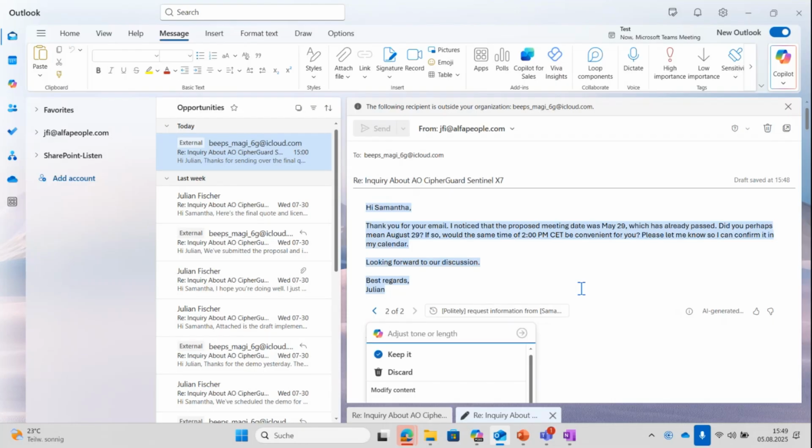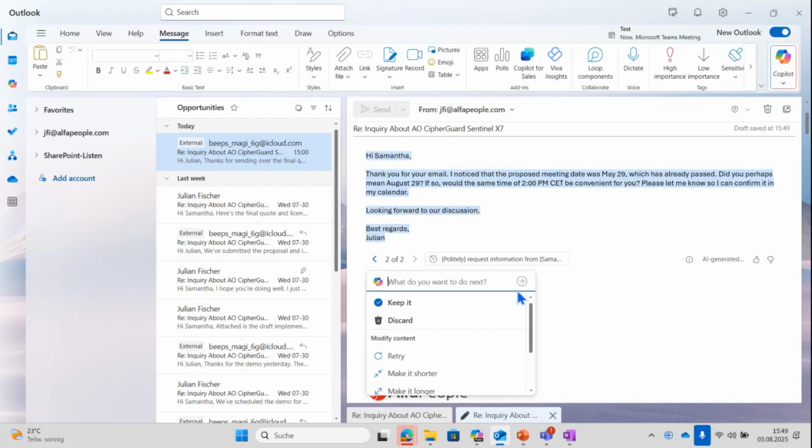Thank you for your email. I noticed the proposed meeting date was 29th, which already passed. Did you perhaps mean August 29th? If so, would the same time be convenient to you? Please let me know so I can confirm it in my calendar. I actually do prefer this way better. It is more concise. It feels more like me in this case.